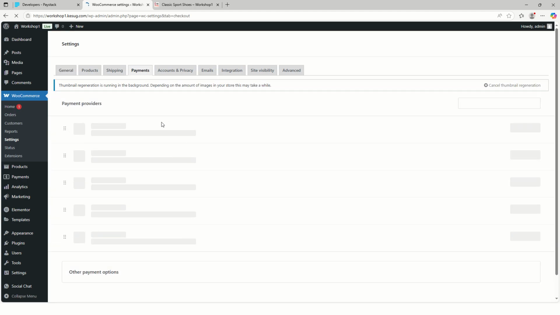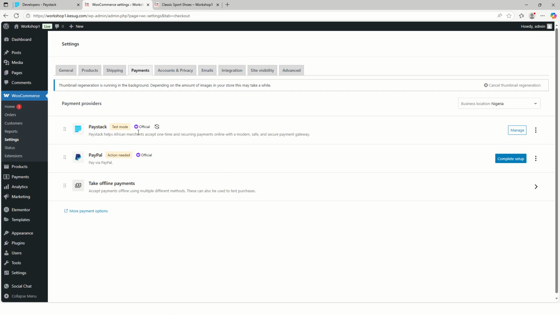Now the system is going to load up the payment providers that you can integrate on your store, that is on your website. Okay, yes, you can see the last time we installed Paystack, and I think we also went ahead to add our bank details in the take offline payments option here. So what we want to do here is integrate Paystack. All right, you can see the Paystack is still on test mode. Now we'll click on manage. I'm going to click on manage.